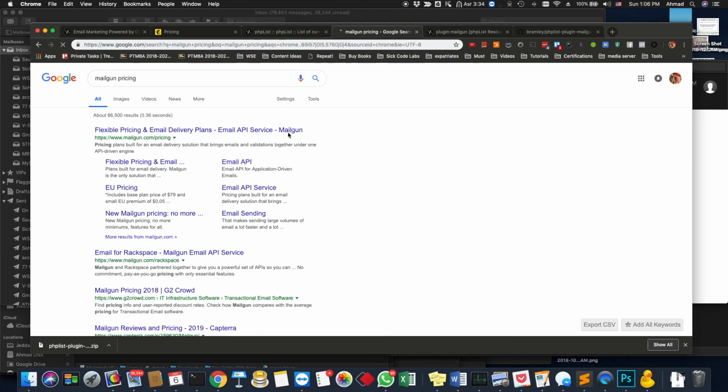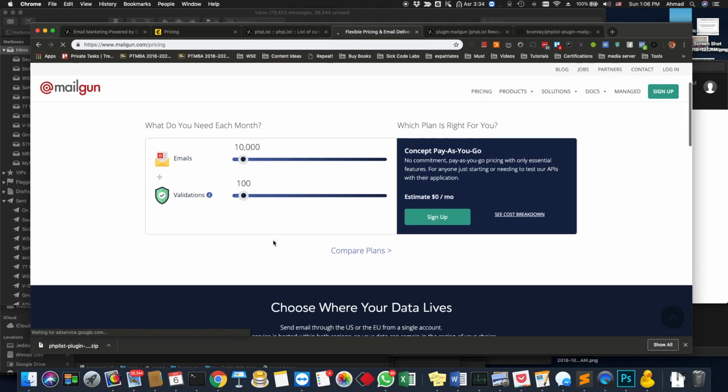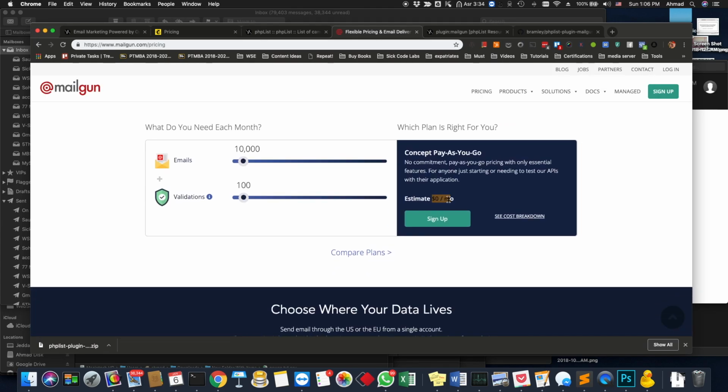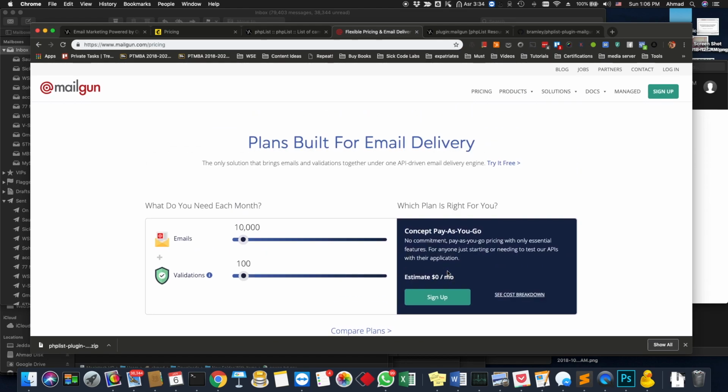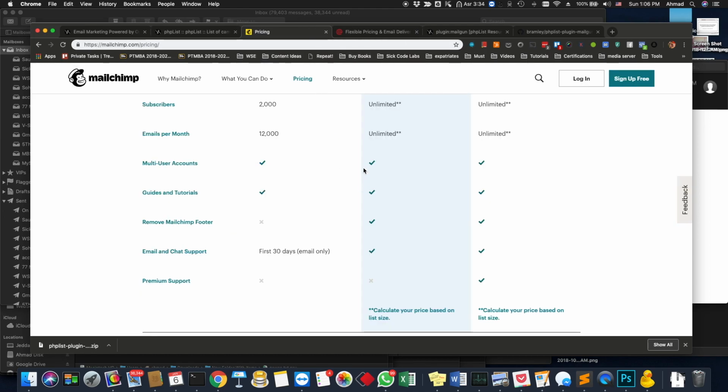And as you can see, it's completely free, $0 per month for 10,000 emails. So 10,000 emails per month is pretty good. Like how many email addresses do you have? Probably 1,000, 2,000. So you can send 10,000 emails per month, and it's very good to keep in touch with your customers.